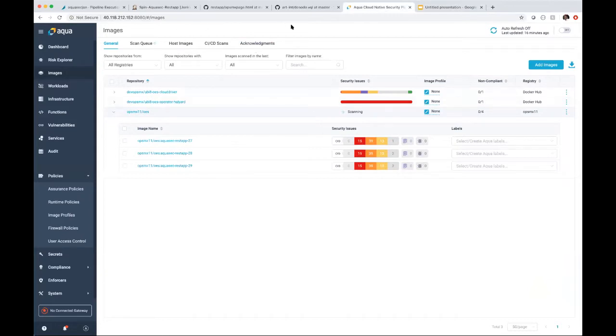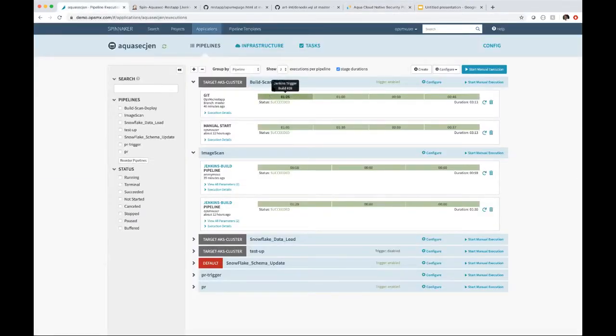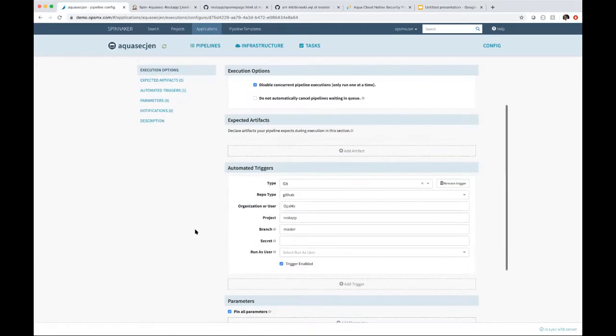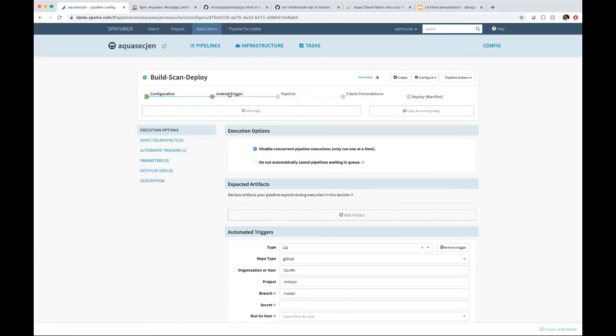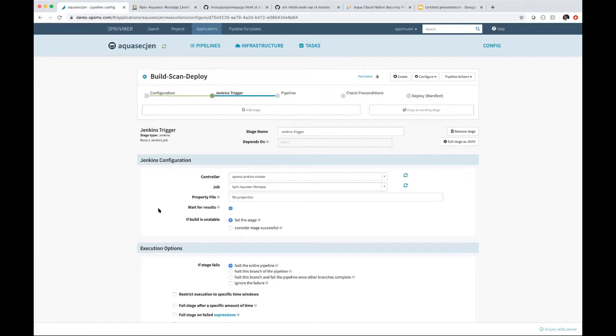So let's look at how our pipeline is. We have a pipeline that does a build, scan, and deploy. How does this look? The pipeline gets triggered whenever I make changes to a GitHub repo. And then it triggers a Jenkins build. As part of the Jenkins build, what I get sent back is a properties file that has the image in it.